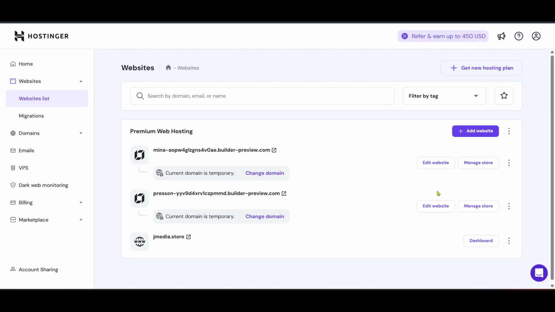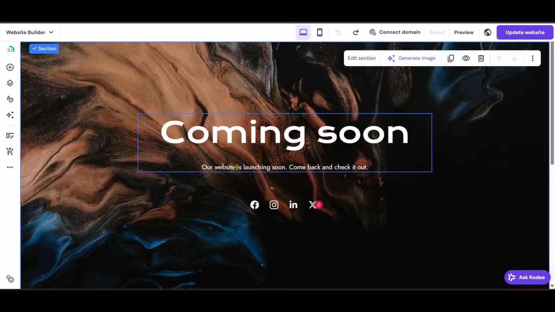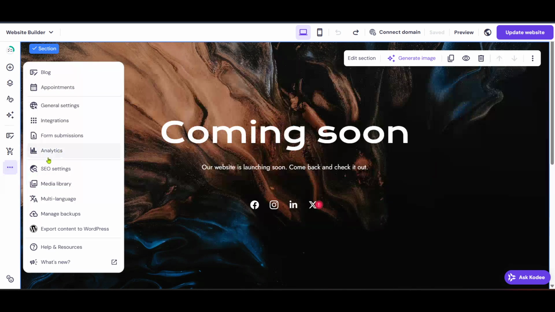Now that you're in the builder, navigate to the home page within the builder settings. You'll see various tools and options here, but what you're going to do next is look for More Settings. The More Settings option can typically be found on the dashboard or in a side menu. Click on it to see additional configuration options.